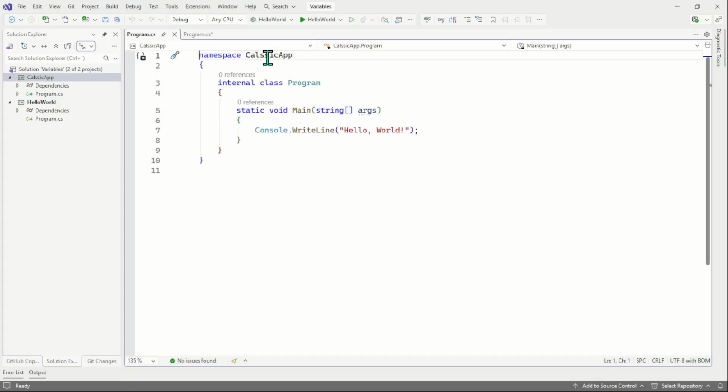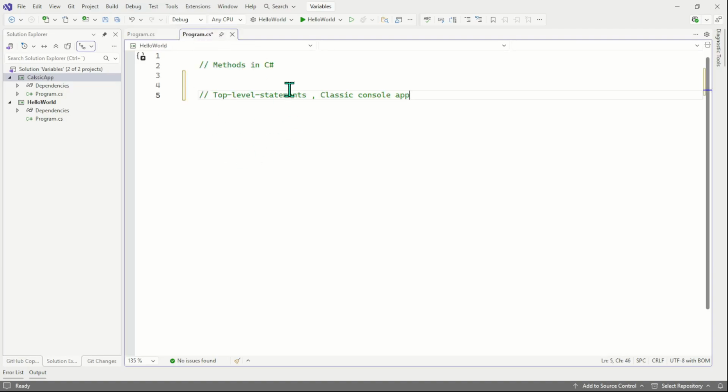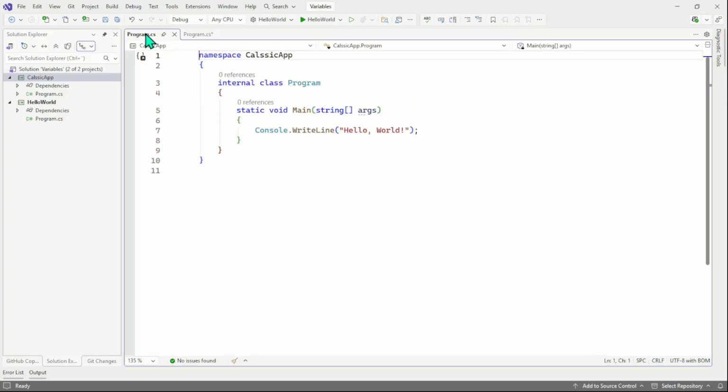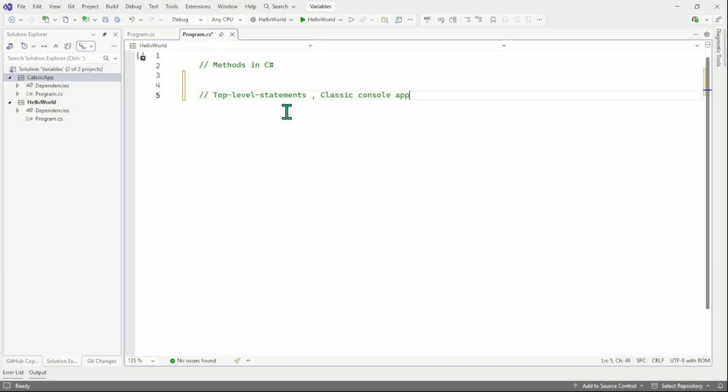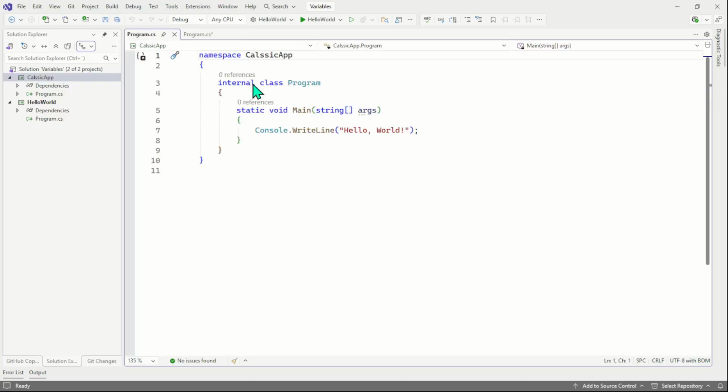Here comes a beautiful template with some mandatory lines of code. These lines of code are absolutely necessary in order to make this template work. Whereas in the top level statements, as you can see, it's just an empty file, just like a JavaScript file or a Python file. You do not have mandatory code like we have in the traditional console application. The interesting thing is there is something hidden in the top level statements template behind the scene which we cannot see directly. In top level statements template, we start writing the code without considering these important lines.